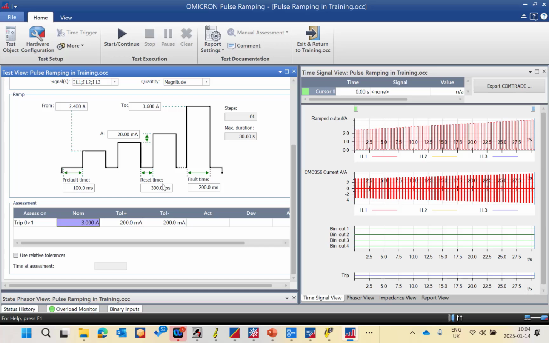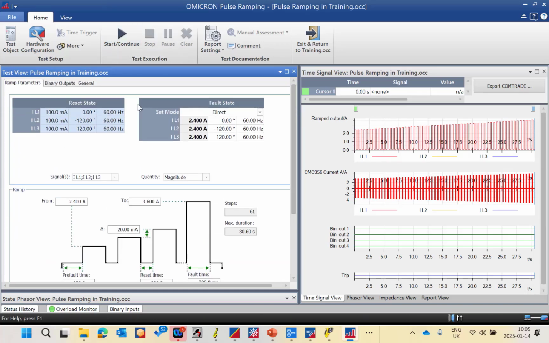And the most important thing here in pulse ramping is to define the fault time to be long enough to check the definite time stage, but not long enough to interfere with the first stage. Okay, so 200 millisecond is more than 100 millisecond, and it's enough and doesn't interfere with the stage 1 tripping time. Then you can press start after defining the trigger condition.